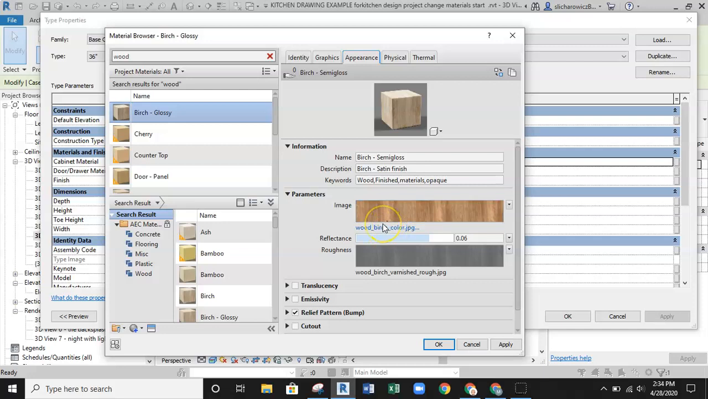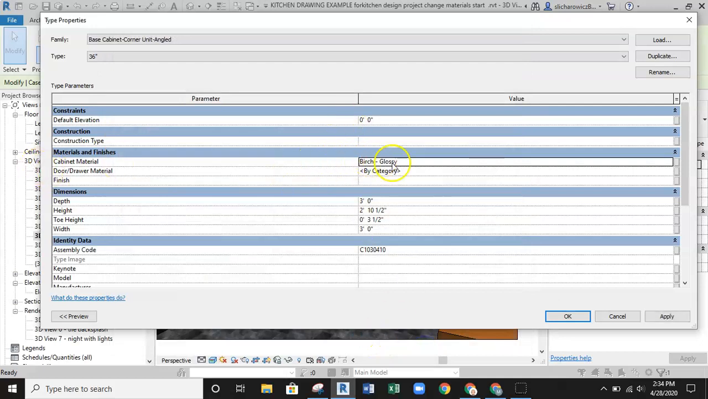We're going to go back in here when we want to change and get a custom color. If we want to get a custom image, we can do that and build a completely custom image. If we wanted to get a different wood like an ubatuba or some type of an exotic wood, we can do that and duplicate. And I'll show you how to do that a little bit later with our countertop. But once this is set up, we just come back and hit apply. Hit OK, and now this says birch glossy.